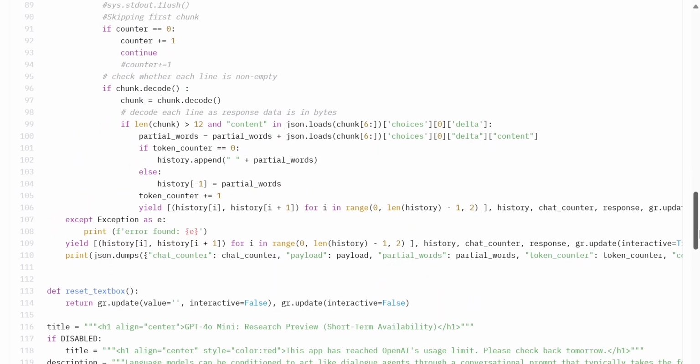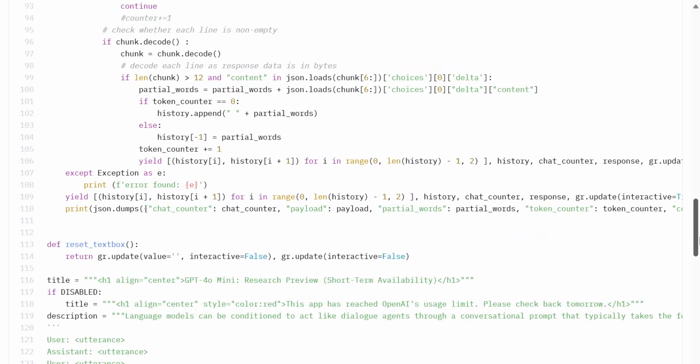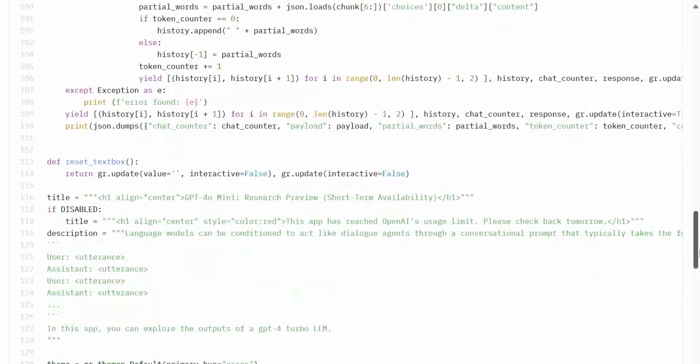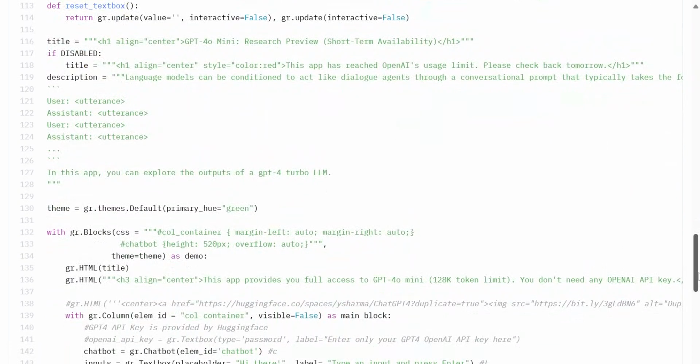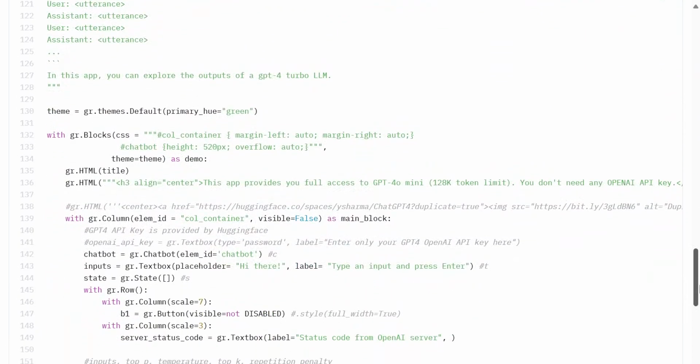Then error handling. So this except Exception line will catch any exceptions that occur during the API request or processing. Then resetting the text box: it will reset the text box to its initial state, and then it will define the app. For defining this app, we are having this with gr.Blocks. It will define the Gradio app with custom CSS style and theme.